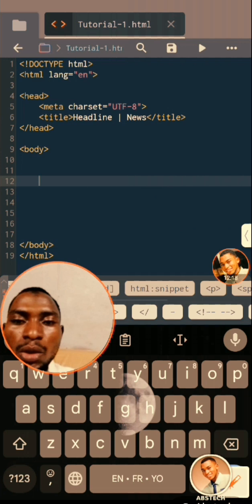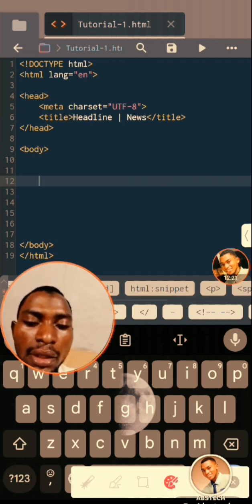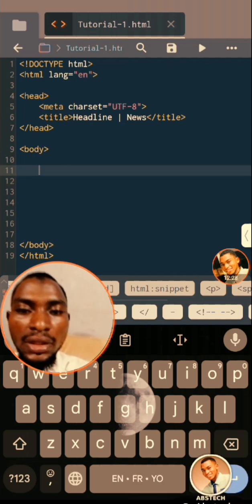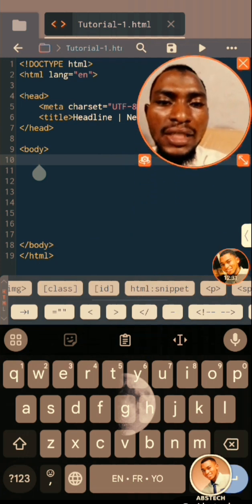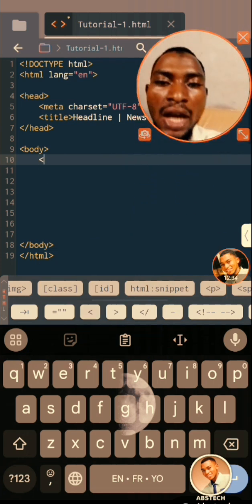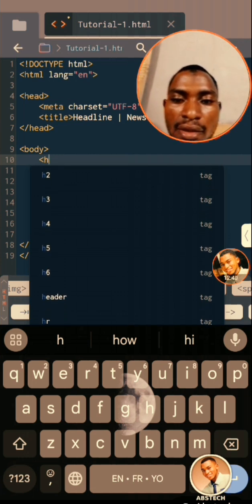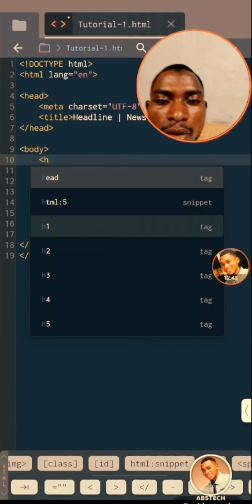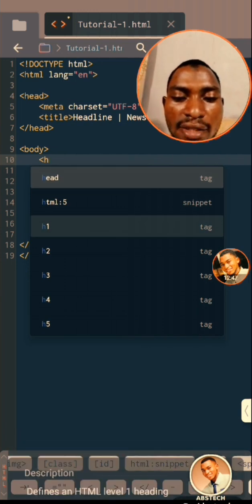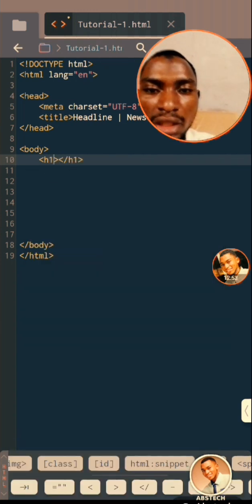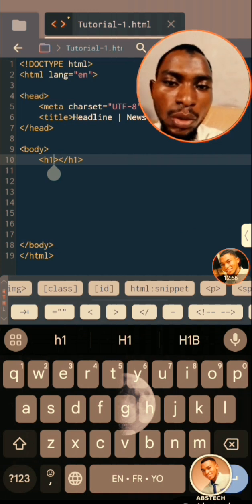To do that, inside this body, we have what we call heading. They just tell the browser that this is a heading. The headings we are talking about go up to 6: H1, H2, H3, H4, H5, H6. If you hover over it, it defines an HTML level 1 heading. So let's click on H1. When you click on H1, you get the opening tag and the closing tag for H1.